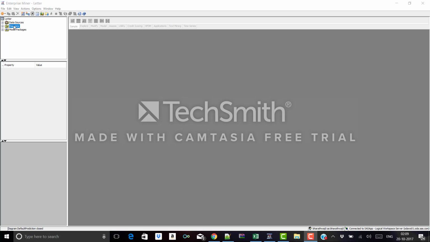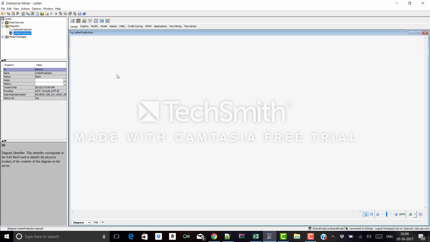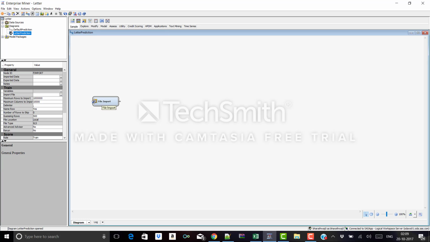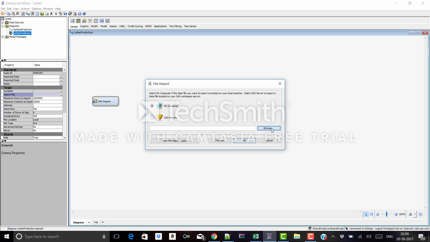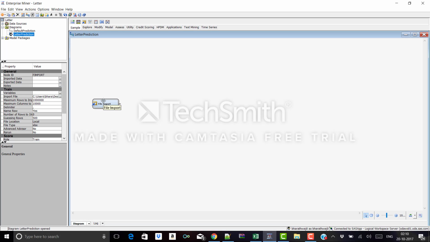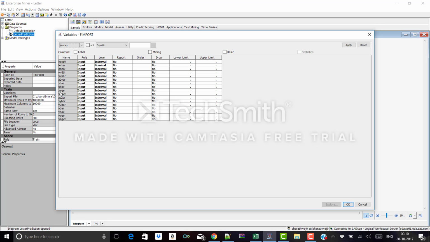To do so, let us start by creating a diagram. Let us name the diagram letter prediction. Let us start by importing the file. To do so, we have to go to the Sample tab and click on File Import. Here we can see that we have an option to import the file. Let's click on it and select the file. Let's click OK. After selecting the file, let us click on the variables and see the list of variables present in it. Here we can see the list of attributes which have been used to analyze this model.